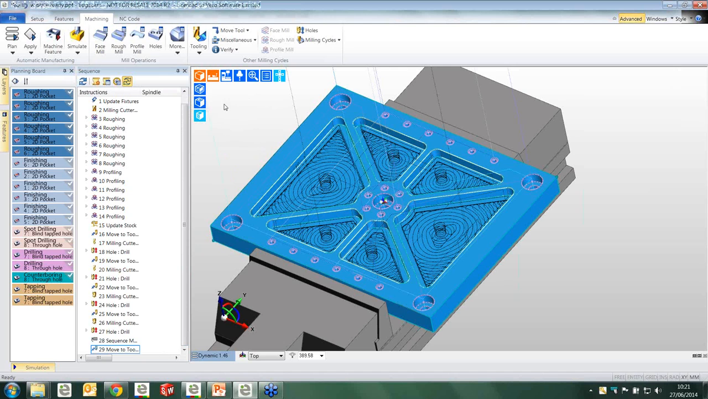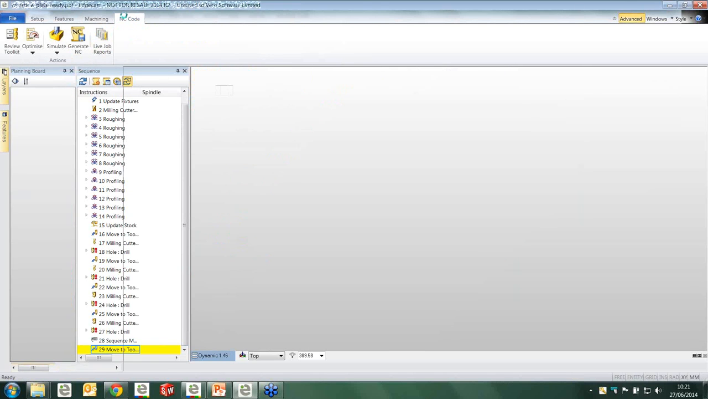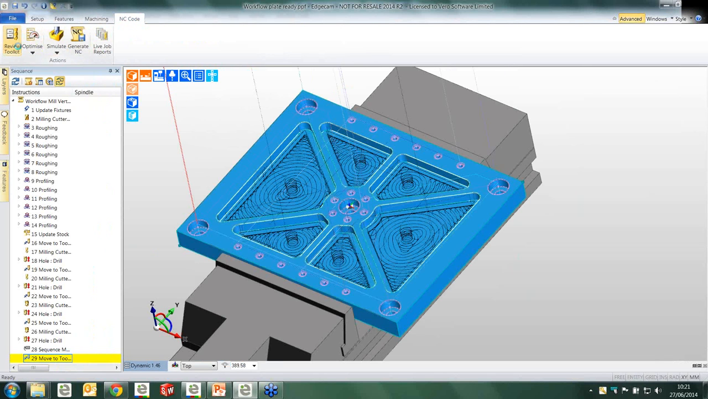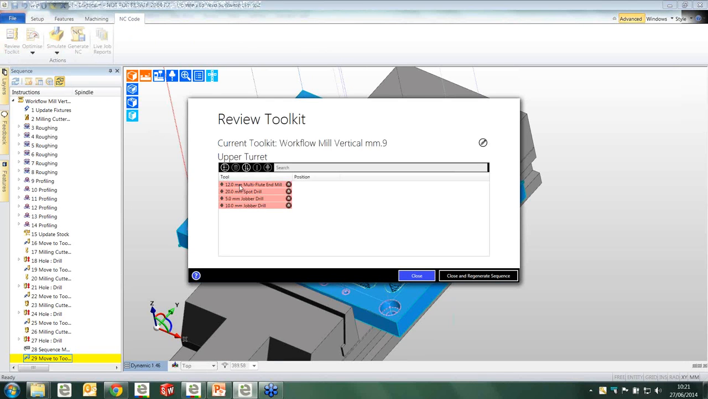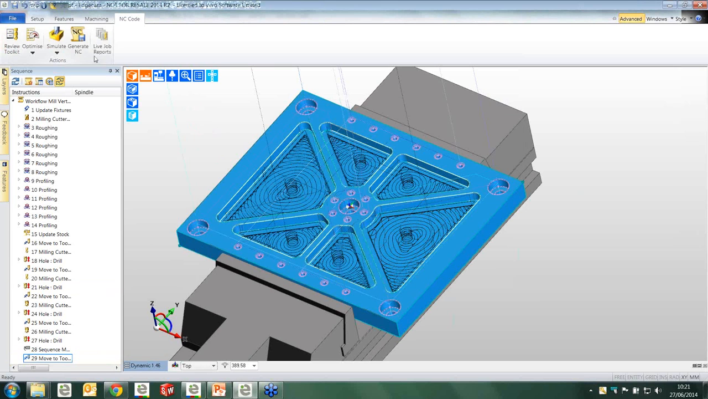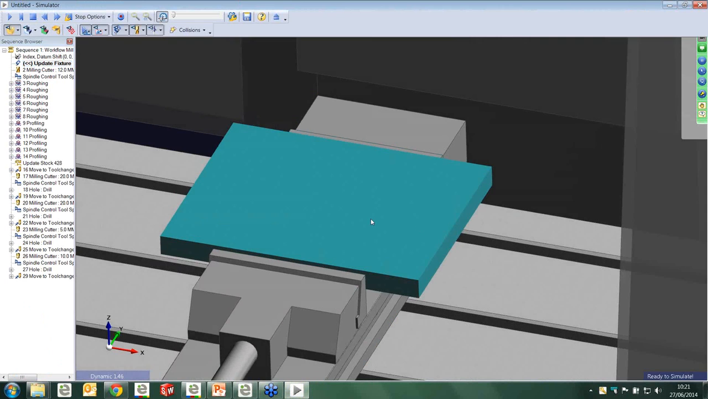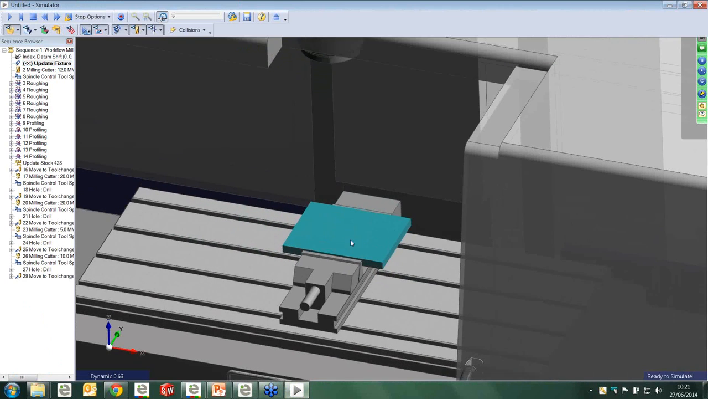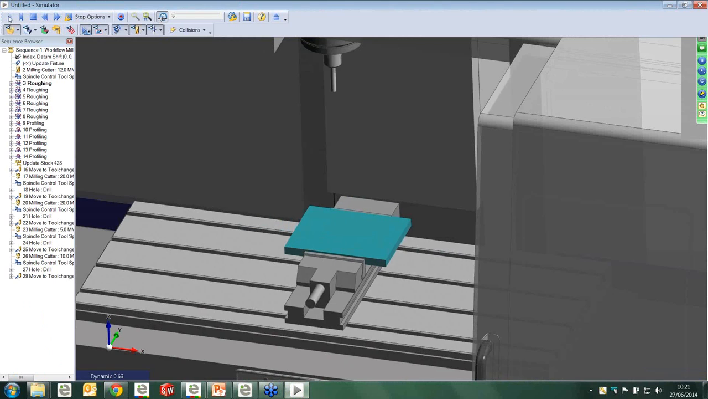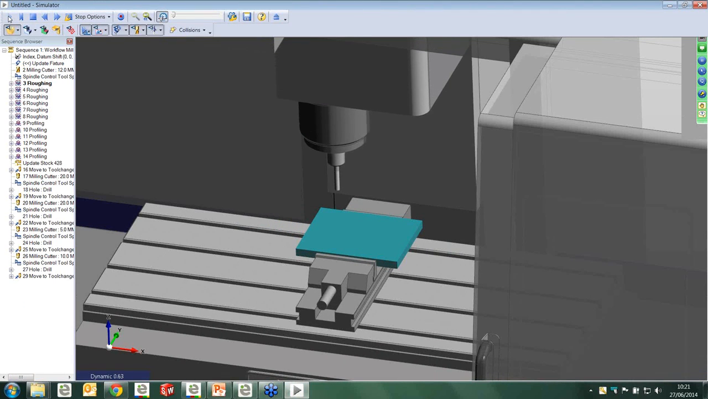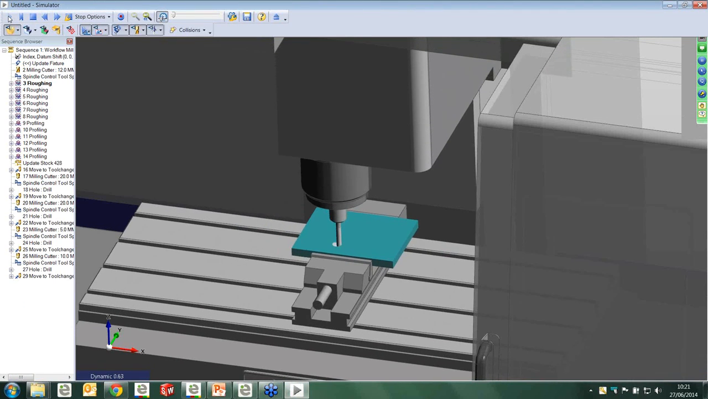Okay, so we're going to move to the last stage, and that's the NC code. As I say, we can review the tools that have been used on the component. So here we can see that we've got the 4 tools that are used on the job. We've got simulation. I'm a little bit conscious today of the technology we're using for the presentation, and I apologise for any delay that you get in the simulation, but we can just play this to give you a feel for the simulation that we have inside Edgecam.